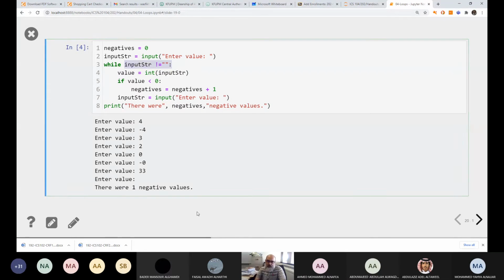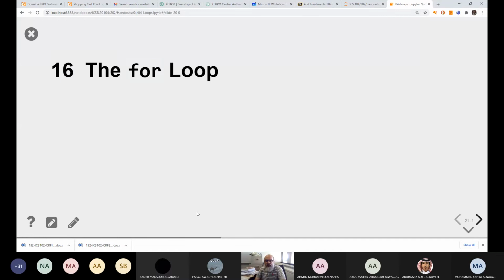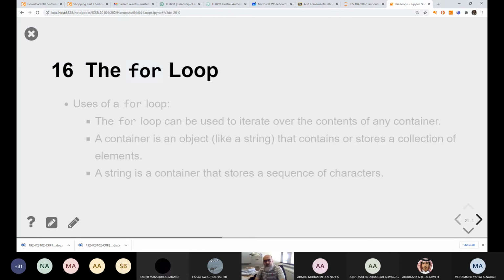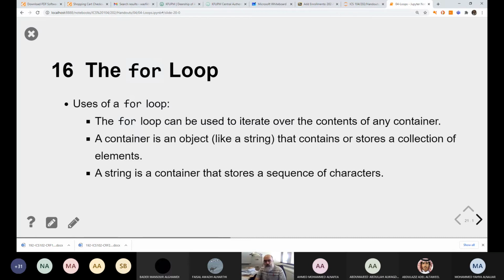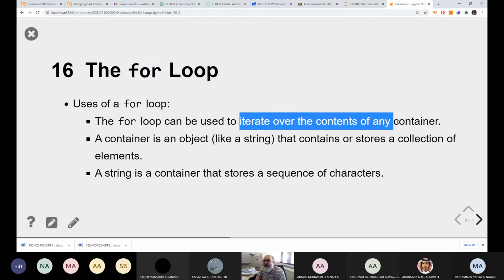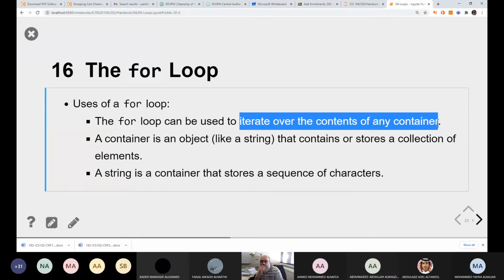Okay, very good. So let's now move on to another form of loops, which is the for loop. Now, why do we use the for loop? Well, the for loop can be used to iterate over the contents of any container. Now, as far as we are concerned, the only container that we know of so far is the string.